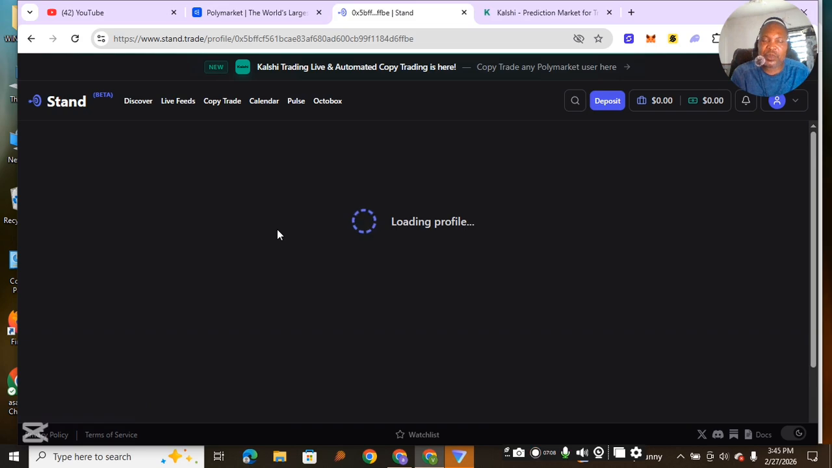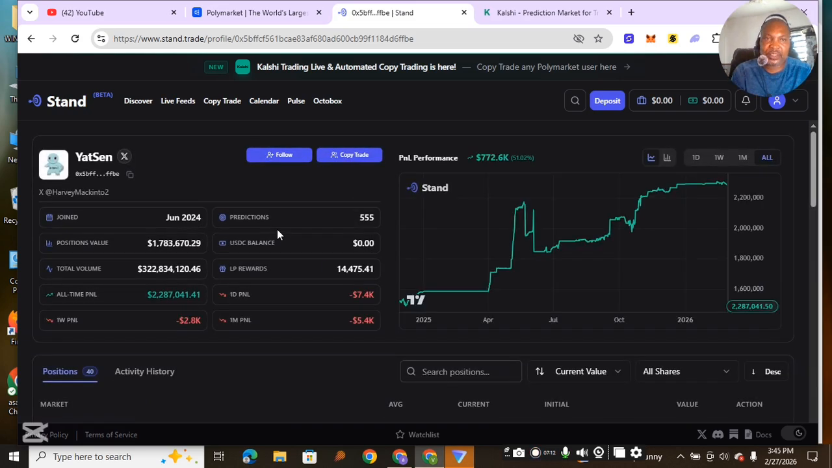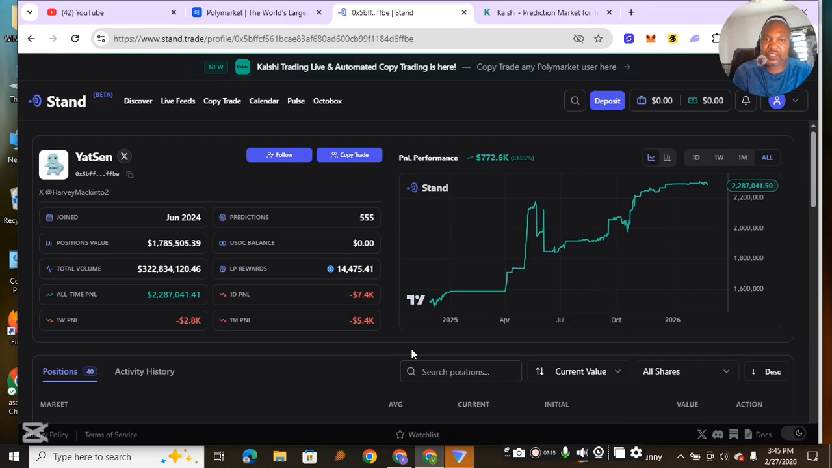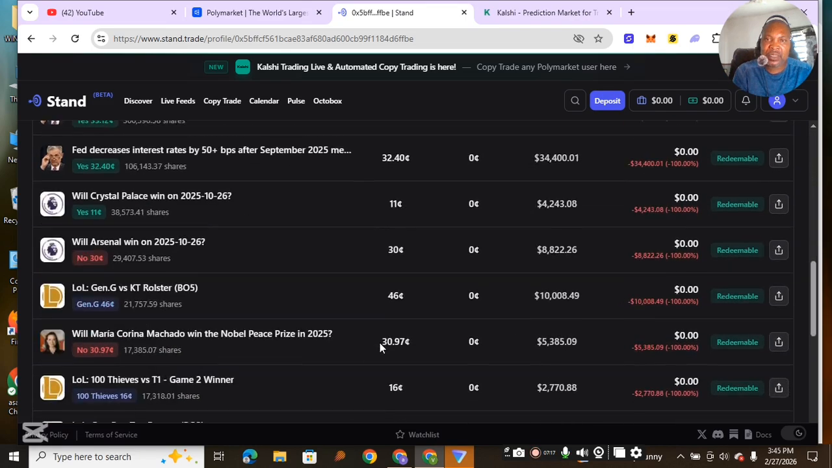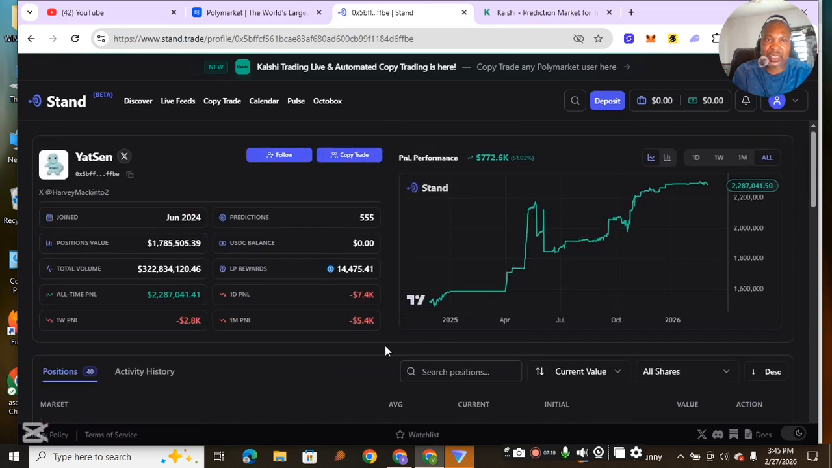So what I simply want to show you here now is how to copy wallets. Here, this is the performance of this particular trader. You can scroll down and look for the markets this trader has been trading. Now to copy this wallet, look at this place. So just click here, you'll be able to copy the trade.